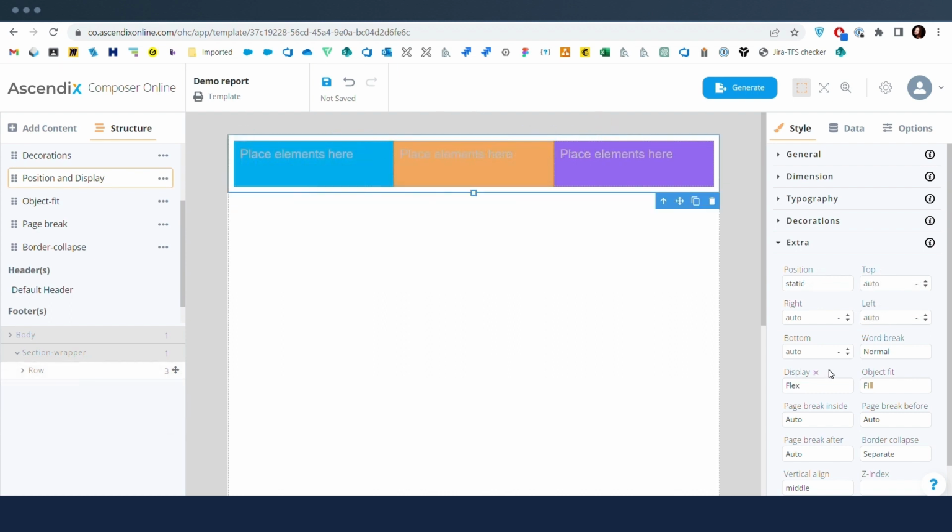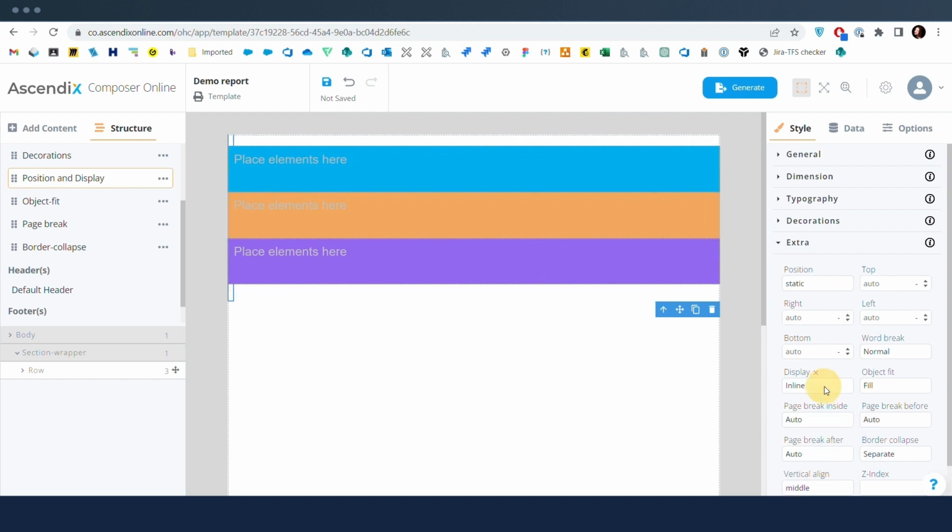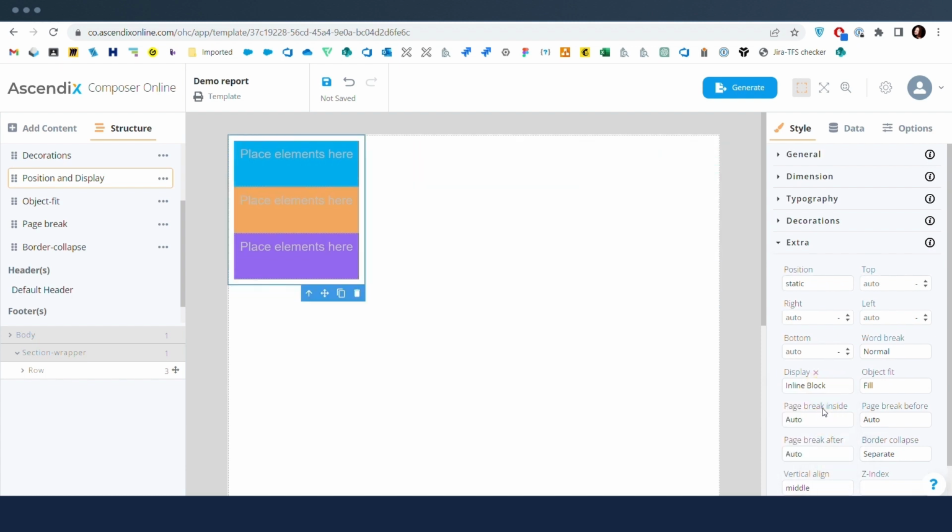Display property specifies the display behavior of an element. Formally, the display property sets an element's inner and outer display types. The most important values are block, inline, inline block, and flex.